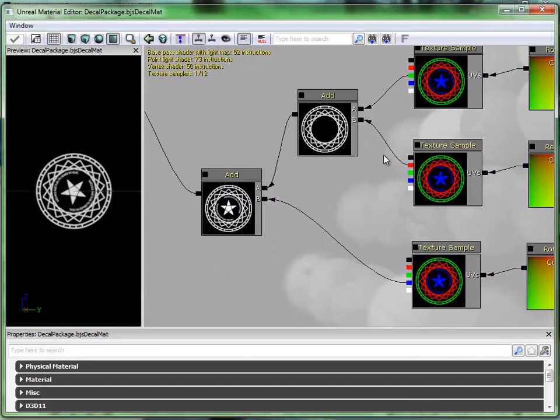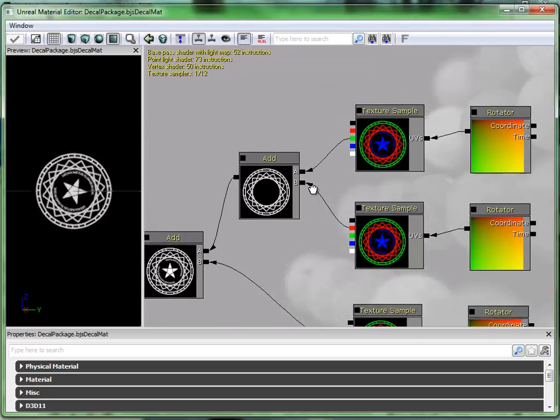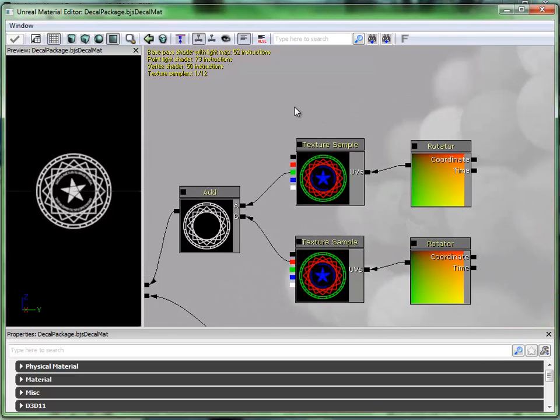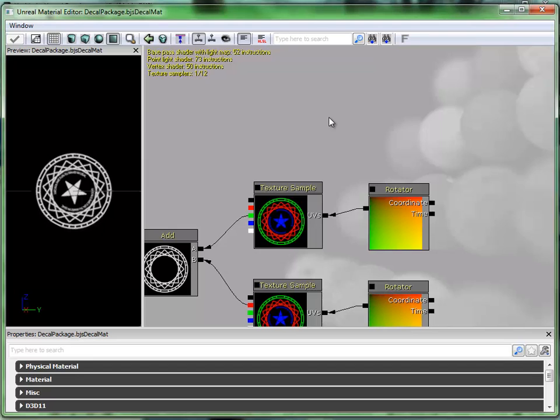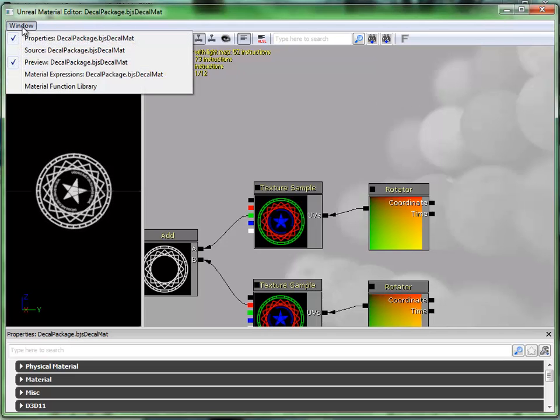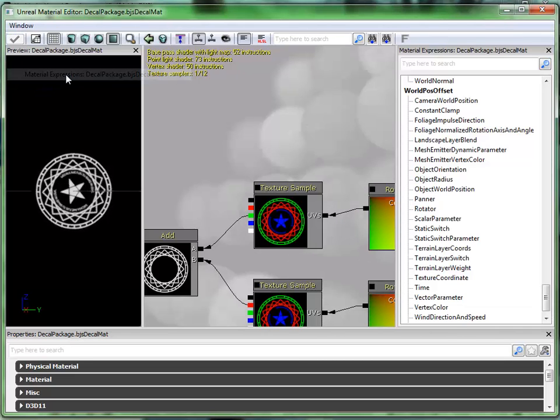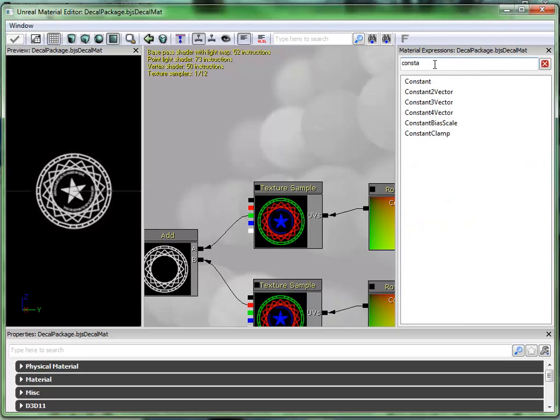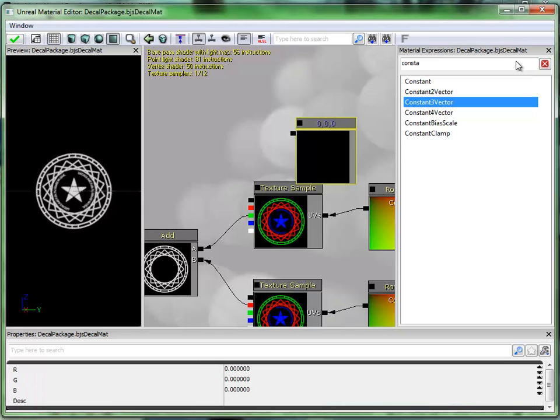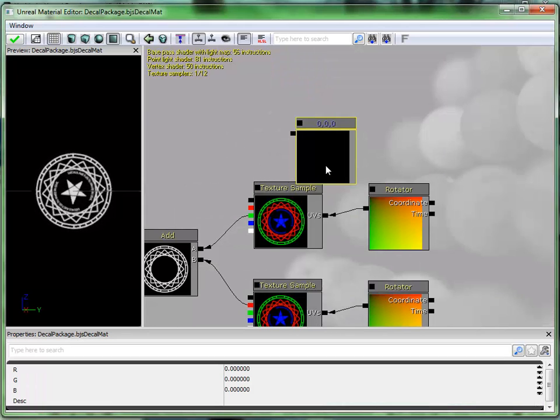And what if I really do want the green to be green, the red to be red, and the blue to be blue? Let's go ahead and add those things in. So I need to add a red color to it. To add a red color into it, I need to get a constant 3-vector expression. I will go to Window, we'll open up the expressions, and I'll just type the word constant in there, and it shows up. Constant 3-vector has 3 color channels, R, G, and B, red, green, blue. That's what I'm looking for.